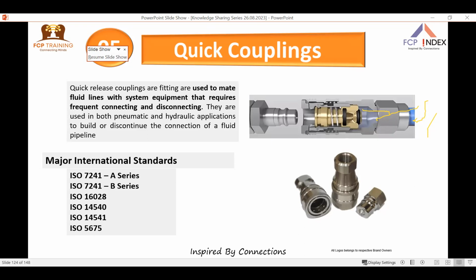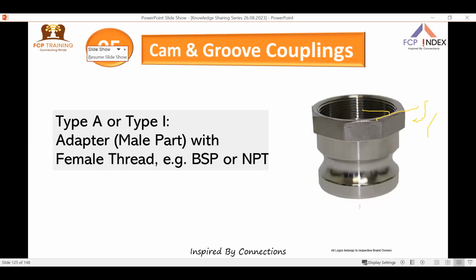Many international standards like ISO 7241 A series, B series, then 16028, 14540, 15675. It comes with different material. The inner comes with different material, outer comes with different material. So it's a vast area in these quick couplings.